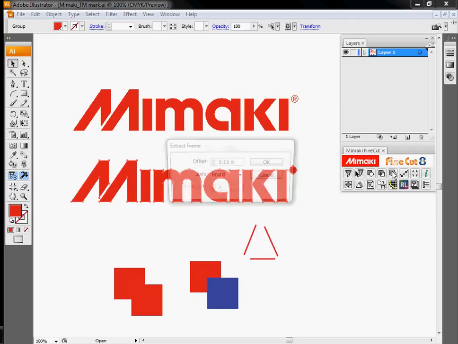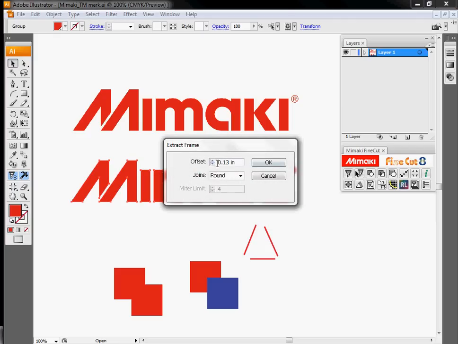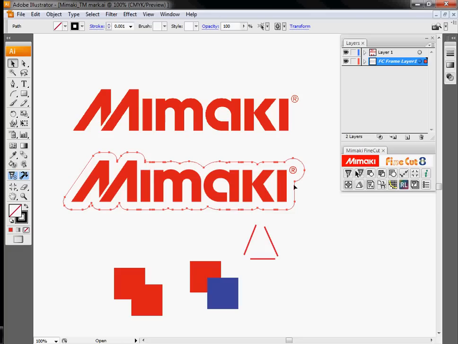By coming over here and doing frame extraction, I can basically have it go through and run a line around everything automatically for me. Tell it how far away I want my line, how I want the corners to look. Click OK, and it'll go through and generate a nice cut path around the outside that'll let me peel this out of vinyl without having to use transfer tape to go through and remove each individual letter that's in here.